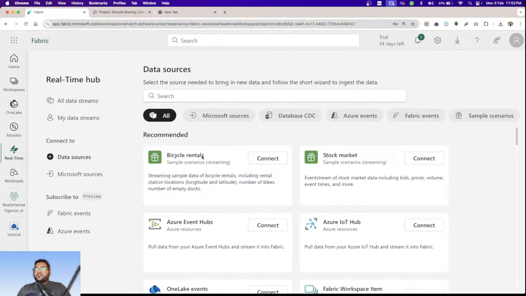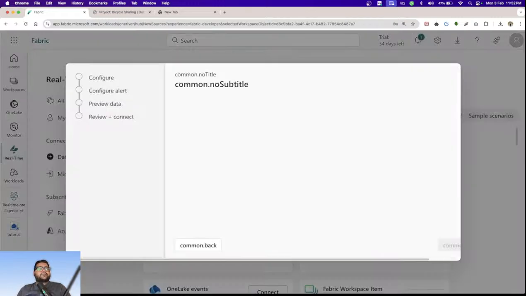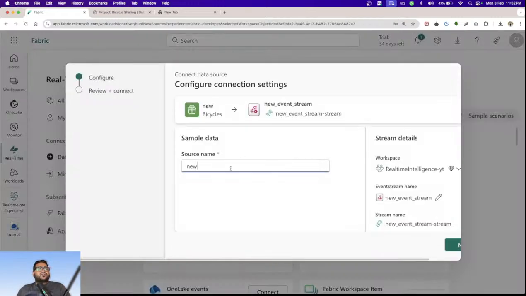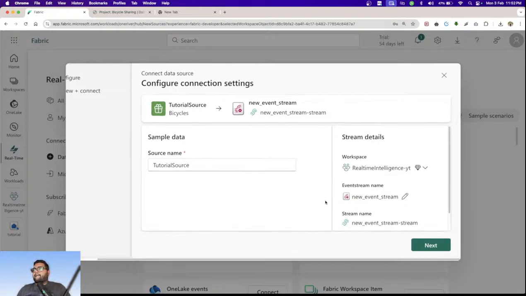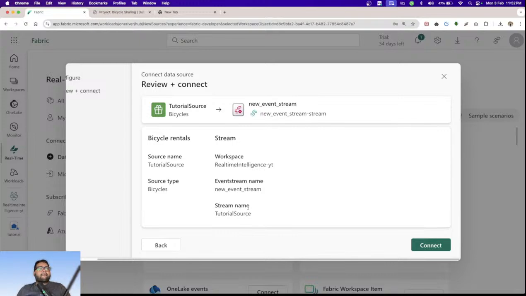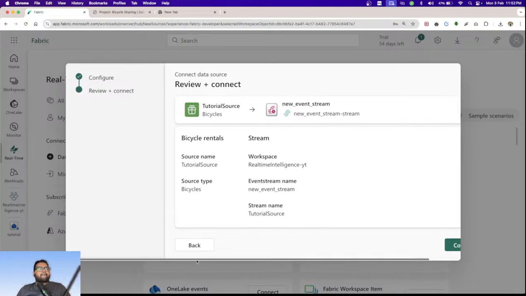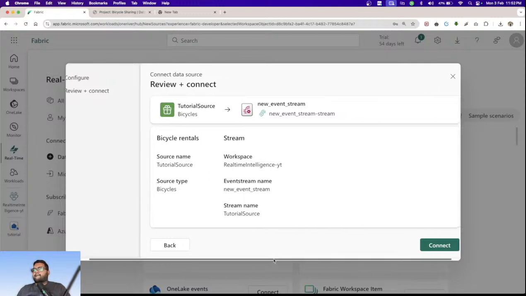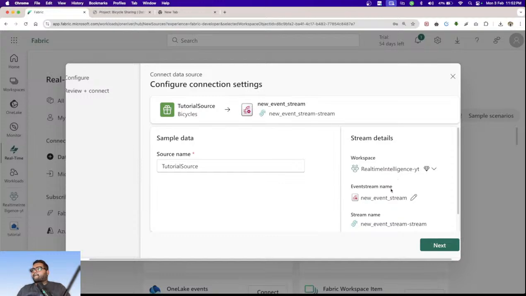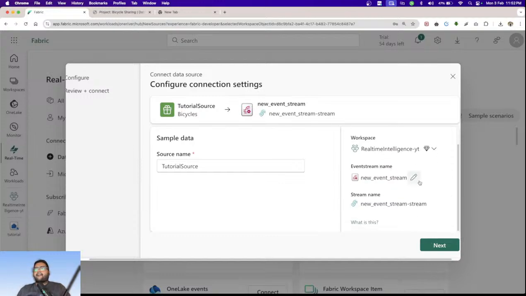Okay, but cool. So let's click on this particular part. Click on connect. The source name, I'm going to give it as tutorial source, right? And click on next. And here I'm giving the stream name as tutorial event stream.